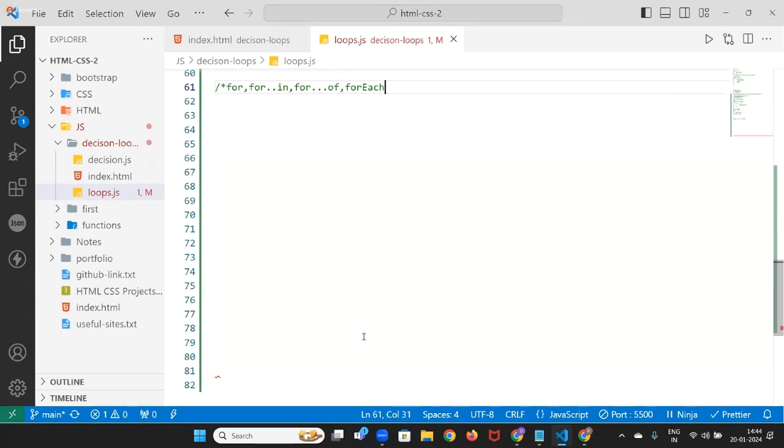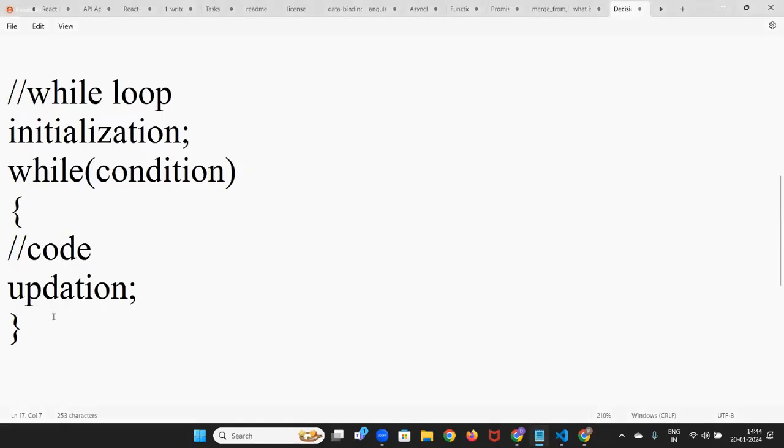First thing, what are these four kinds of for? What is for? What is for in? What is for each? What is for of? Those things we will discuss. Okay, and I'm going to do the same thing now. Basically, what is the first for?